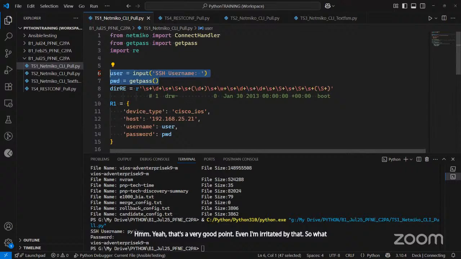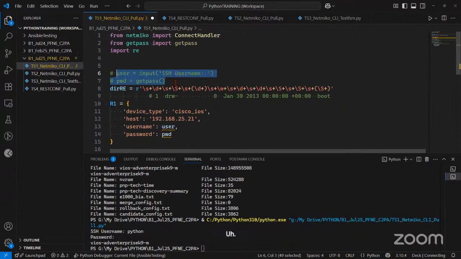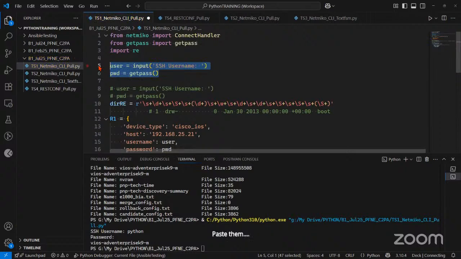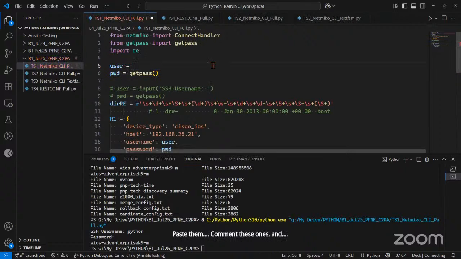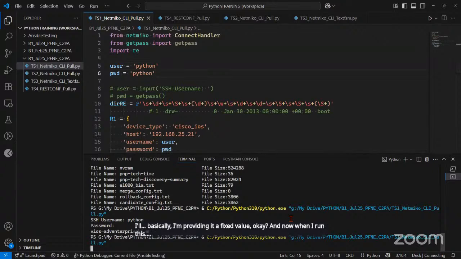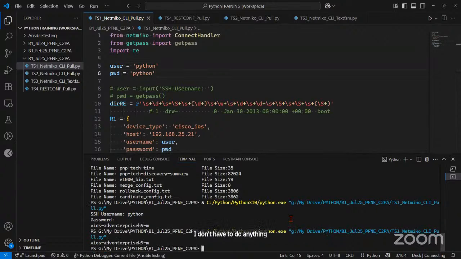So what I'm going to do is, I'm going to comment these two lines. I'm going to copy them, paste them, comment these ones, and I'll make it, in Python, I'm basically providing it a fixed value. Okay. And now when I run this, I don't have to do anything. Nice, nice. Okay.